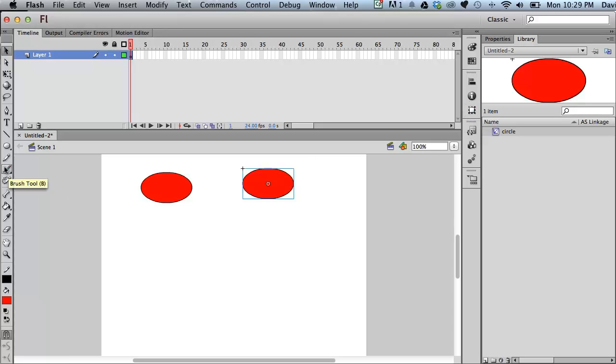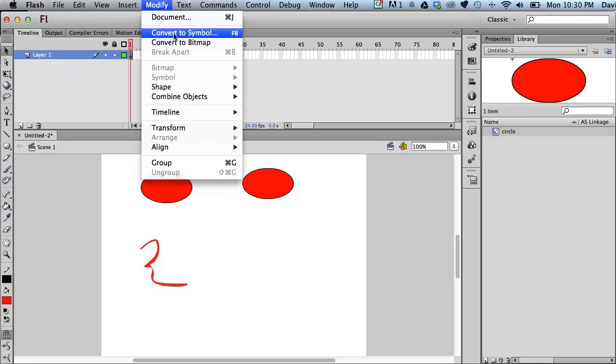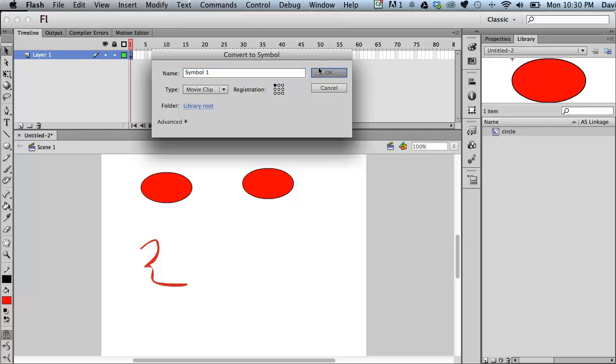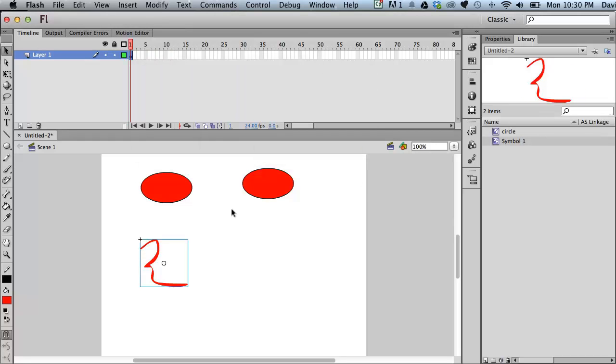If I wanted to create something else, I could create something else, and I could select it, and I could also go Modify, Convert to Symbol. I'll just leave it at symbol 1, and that's there. And I can drag copies of it onto the stage. So now I've got two symbols and four instances. Two of the first symbol, the circle symbol, and two of the second one, or symbol 1.